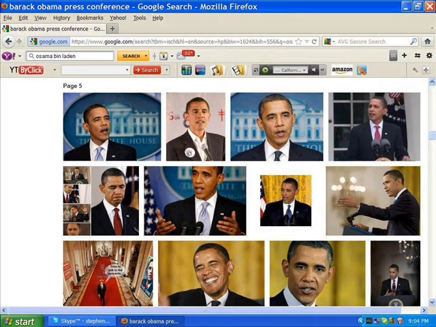So now I'll do another Google search, this time looking for photos of President-elect Barack Obama, and we'll capture one with him standing in front of a White House mural behind him. So let's use this Barack Obama White House photo to compare it to the Osama bin Laden number 2.